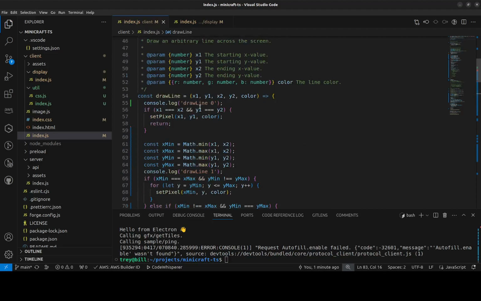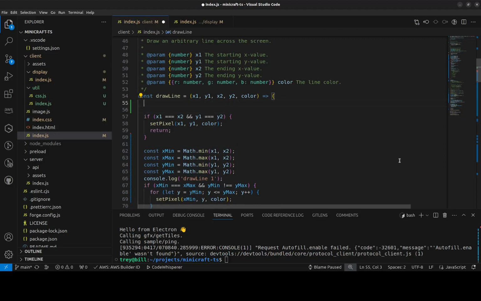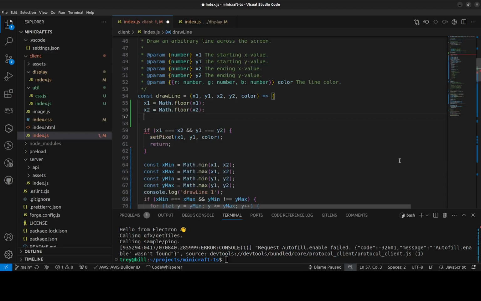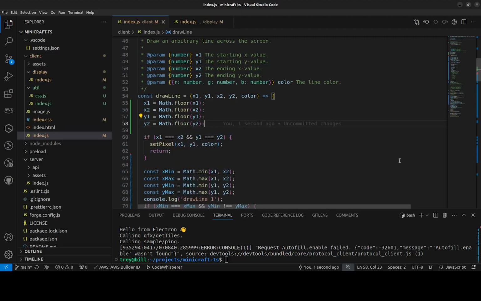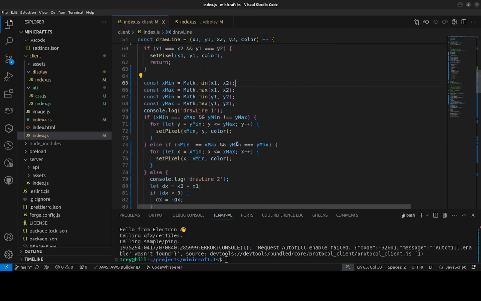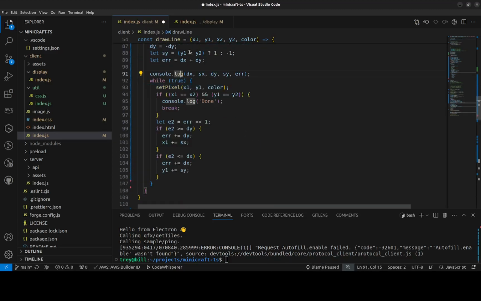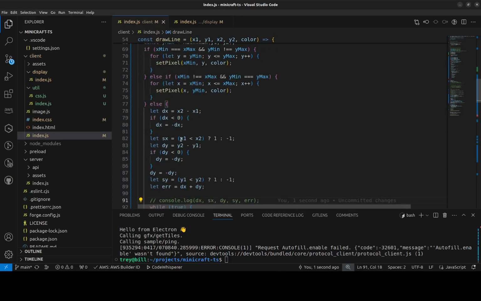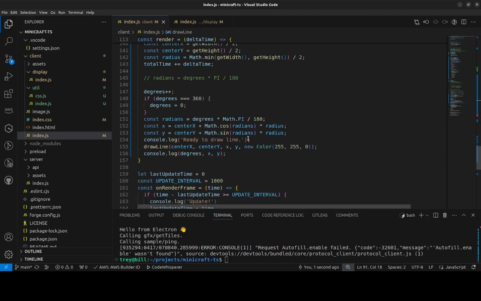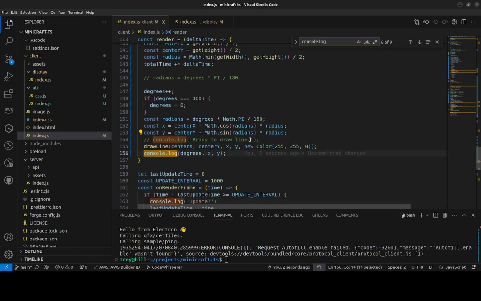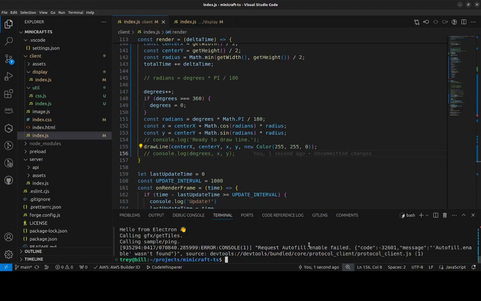But the solution, we're drawing in pixels. So we actually need to floor all of the incoming numbers like this. And hopefully this will work. Let's just see what happens.